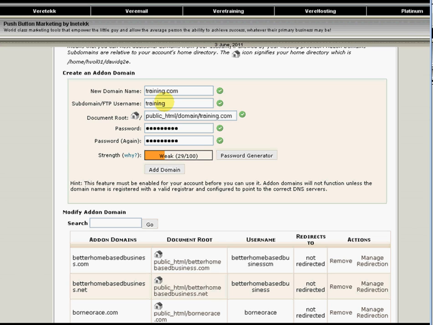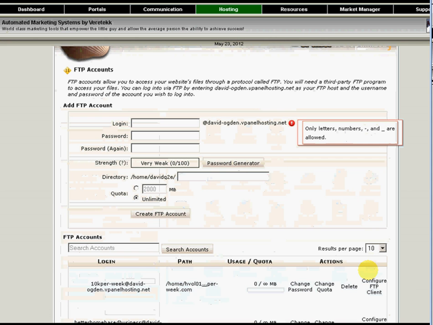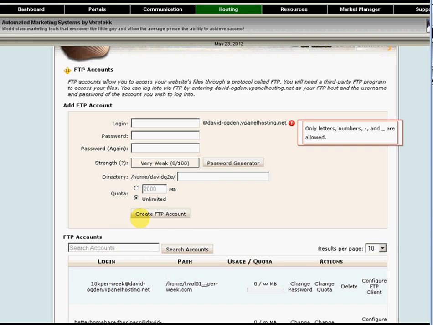So to do that, we go back to our cPanel, and we look for the file folder, and we look for FTP accounts. We click on the FTP account, and we can then use this search box to find the FTP account that you want. In this case, I'm going to look at 10K per week.